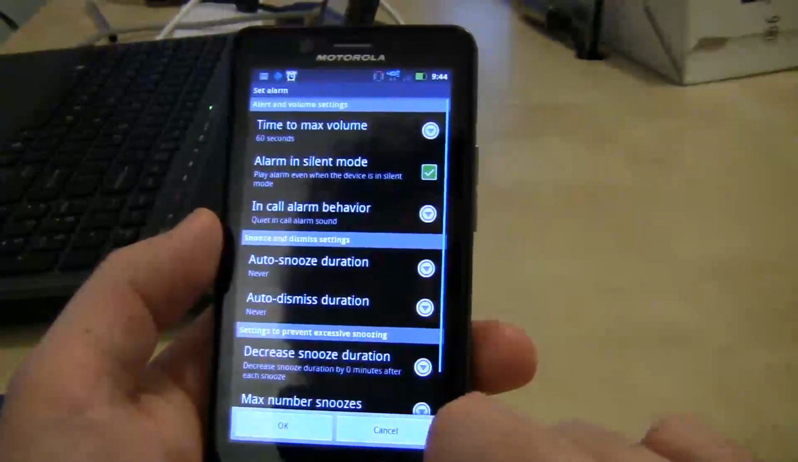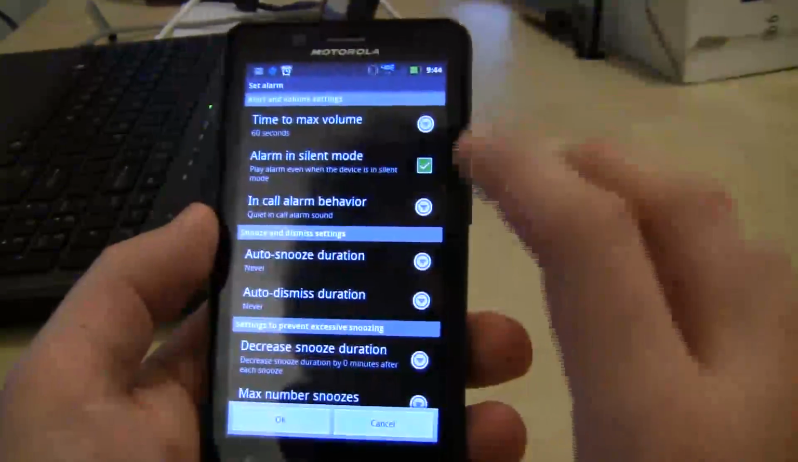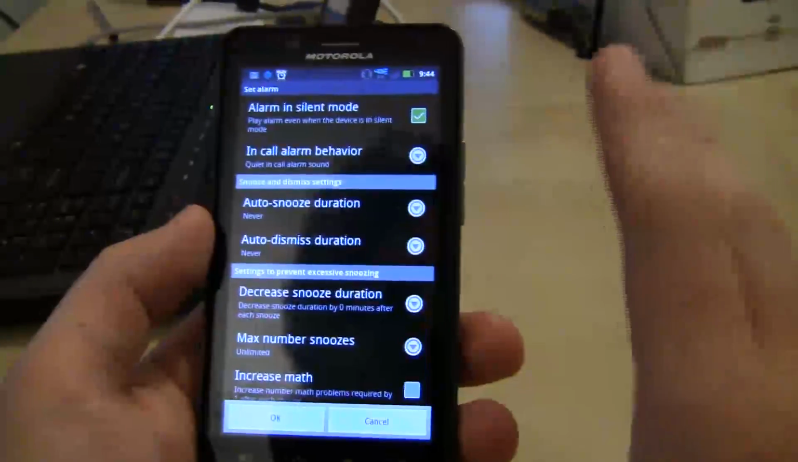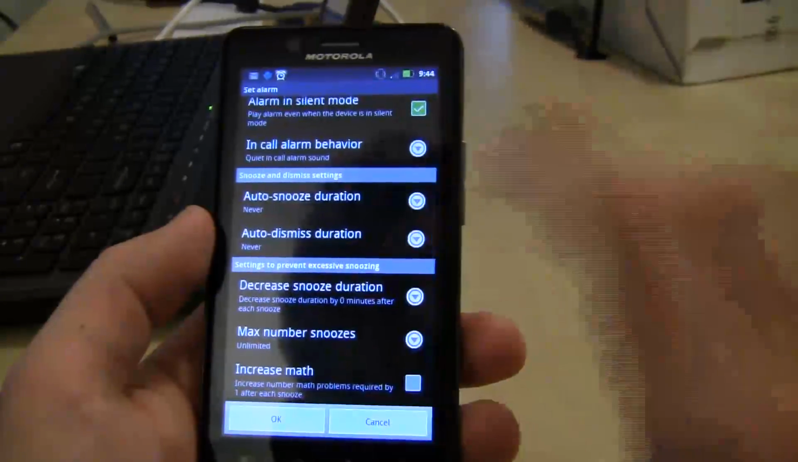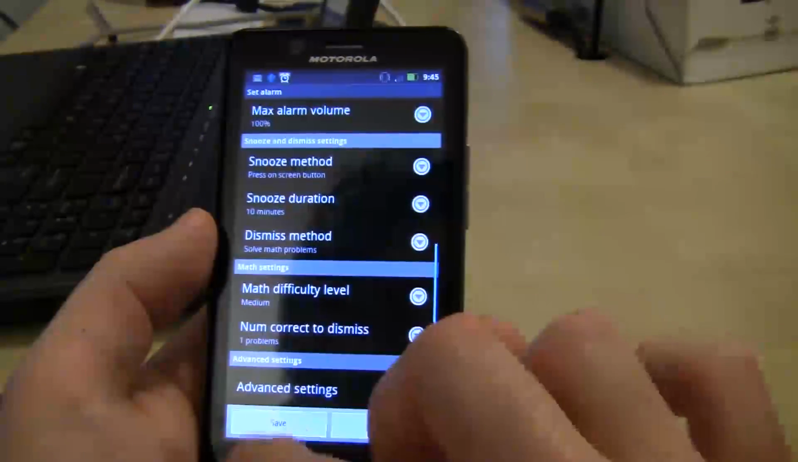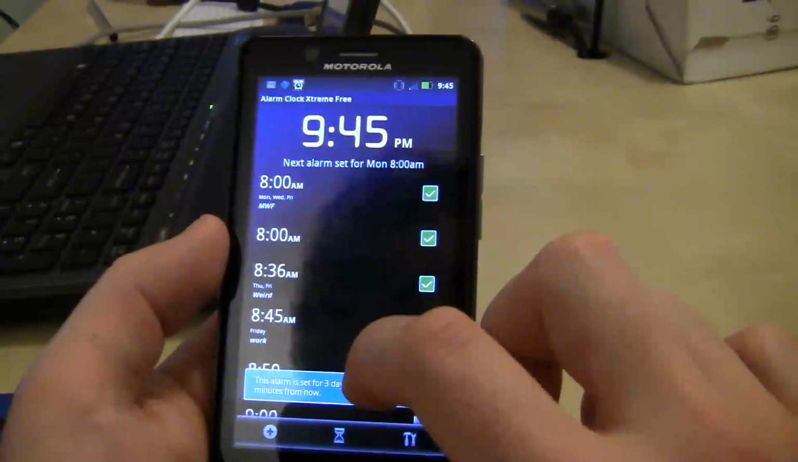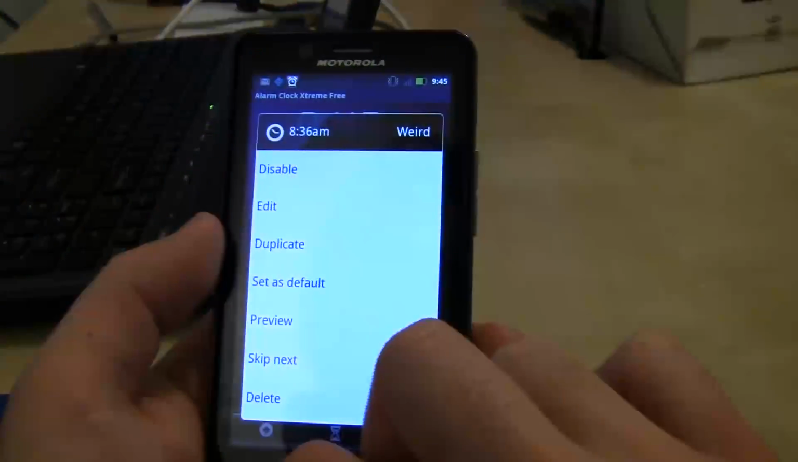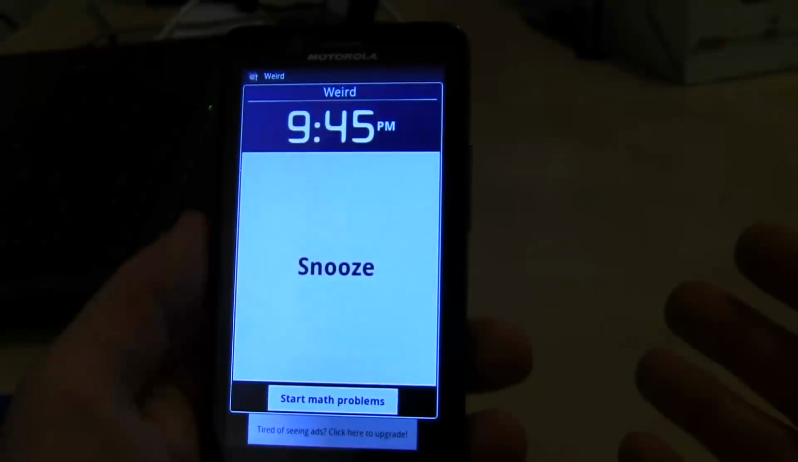You can do some advanced settings in here, a lot of different nitpicky options in terms of time to max volume, in-call alarm behavior, so if you're in a call, you don't want it to go off, auto snooze, all these different things. I like to keep it easy, so I'm going to click save, and then I'm going to show you what this would look like. So here's my weird alarm, and I'm going to long press it, and then you can click preview. So this is what my alarm will look like to wake up to.